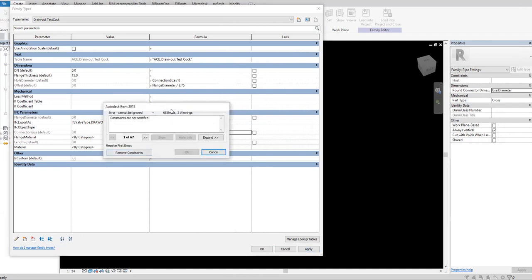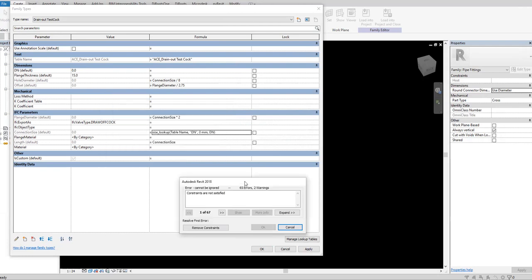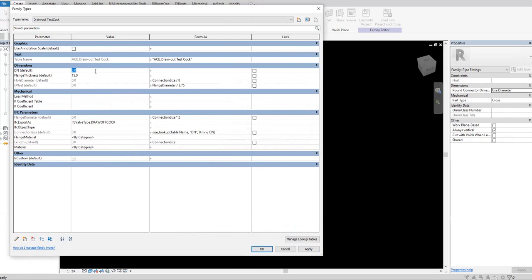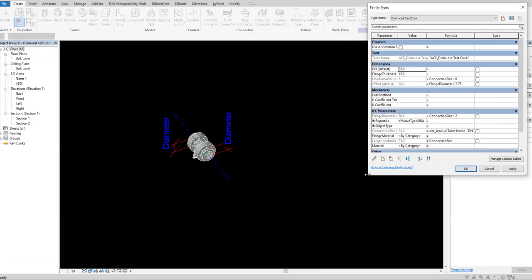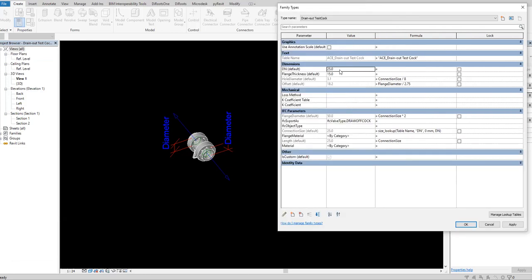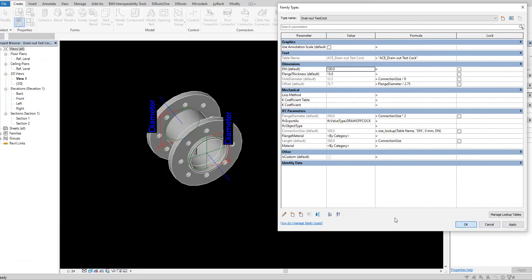So what happened now is, okay, we can cancel this one first and then place here 25. Okay, that's all. So it's now working. Our size lookup table is now working. So if we minimize this one, we change this DN here. Let's see. 50, resize now, 100, to resize the software. So I think we're ready now.